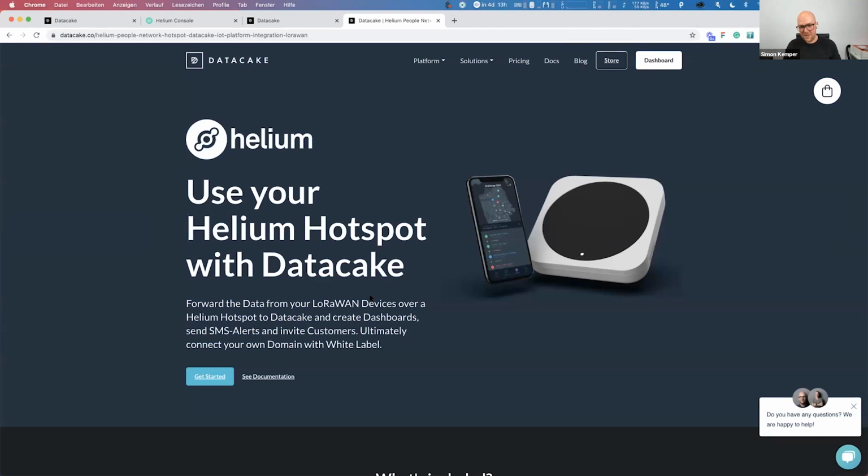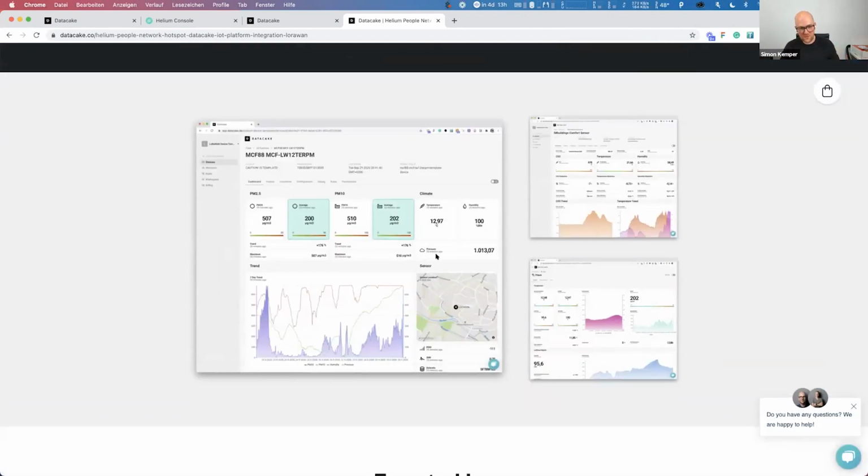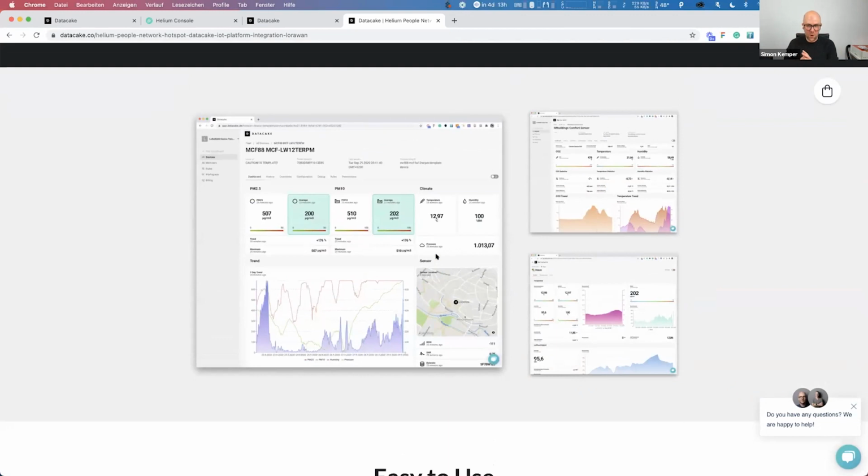And then in 2019, the core product of Datacake became this platform and the dashboarding solution. And so we jumped on in 2020 on the LoRaWAN train, because in 2020, LoRaWAN was taking off. And then we heard about Helium.